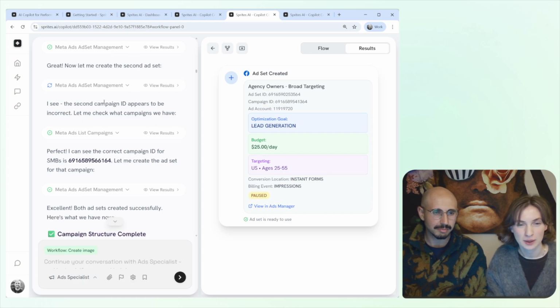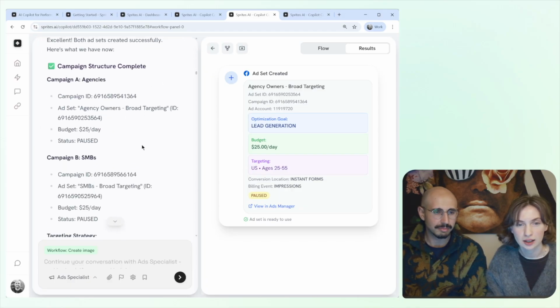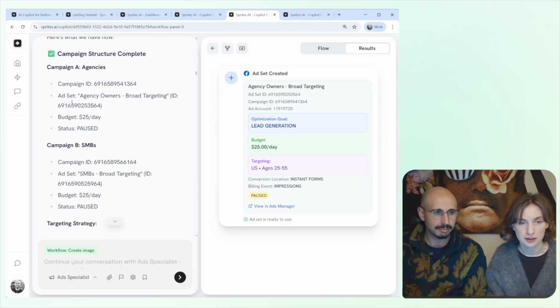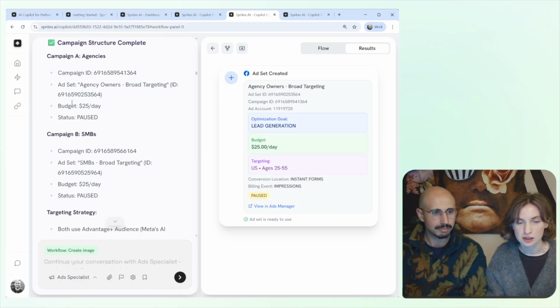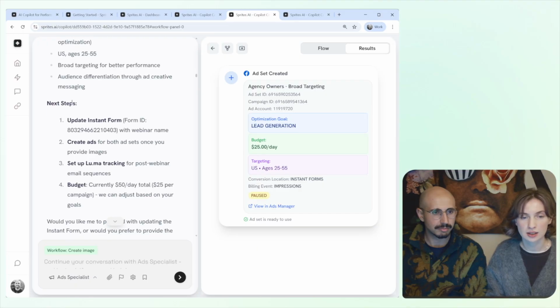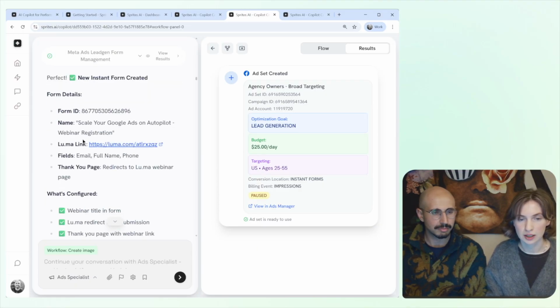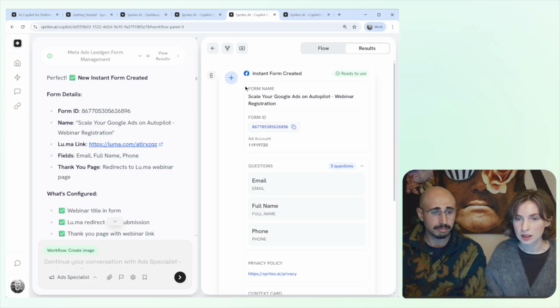So, what else is here? The second one, it changed it. Okay, complete. For agencies, for SMBs, we have it. We have targeting strategy, we have next steps. Okay, create the ads, let's see the result. Oh, the instant form, we can also create it. Again, you don't have to do anything.